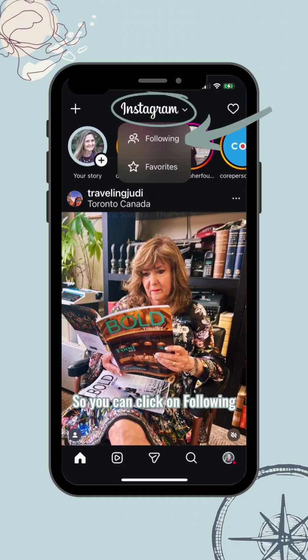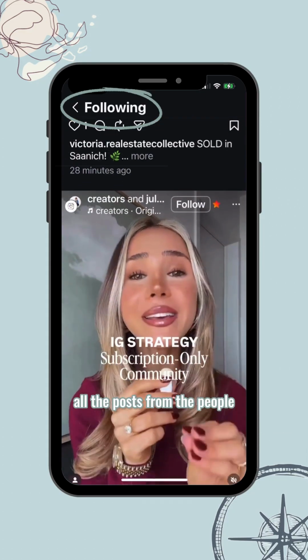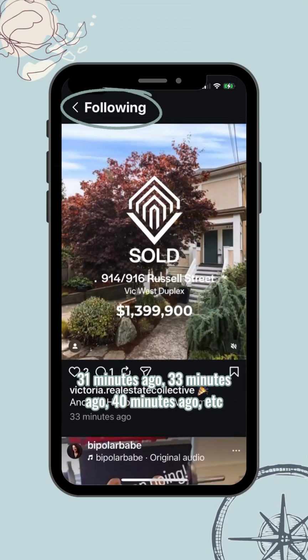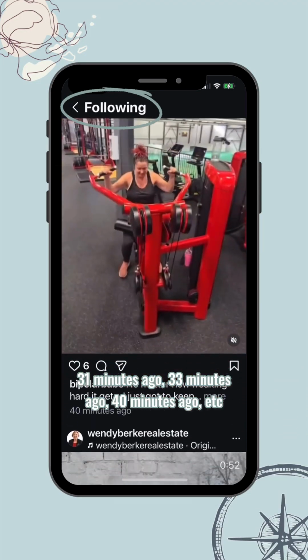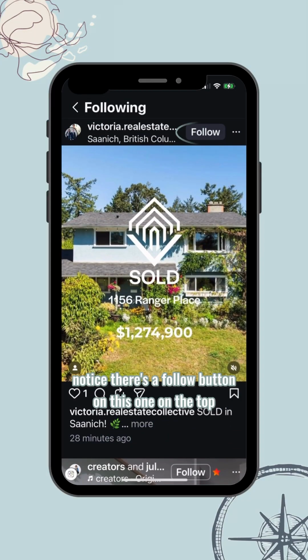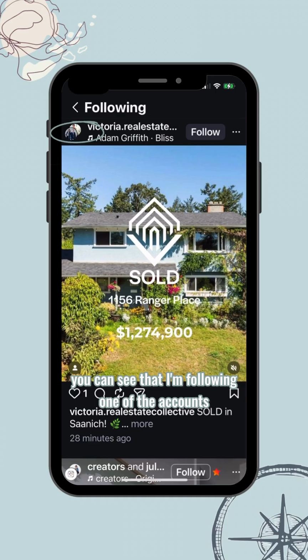So you can click on following, and that will actually show all the posts from the people that you're following in chronological order, which is really cool. 31 minutes ago, 33 minutes ago, 40 minutes ago, etc. So I'll scroll back up to the top here. Notice there's a follow button on this one on the top. If you look very closely on the top left-hand corner of that post, you can see that I'm following one of the accounts, but not the other account that's collaborating on this particular post, which is why I would see a follow button, because I am following at least one of these accounts.